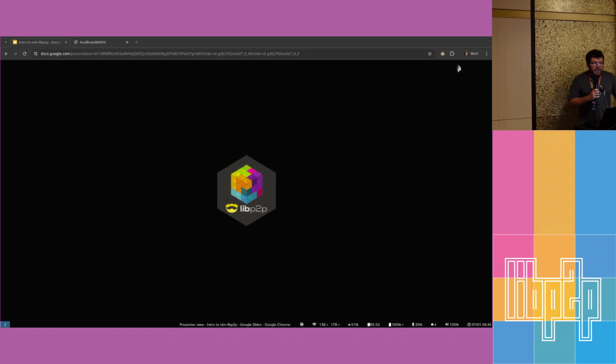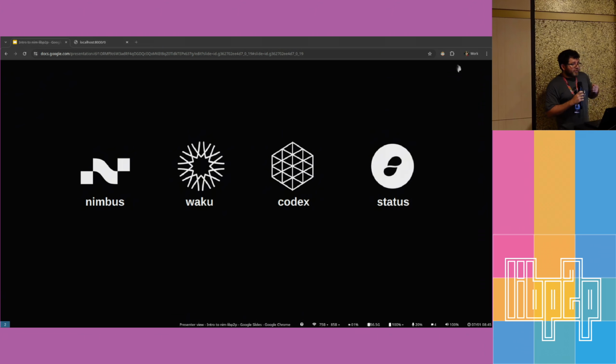So yeah, what is NIM libp2p? Like I mentioned earlier, it is a native ground-up implementation of libp2p written in the NIM language. It is designed for resource-constrained environments like mobile and embedded devices, but also for Ethereum 2 clients, among other projects. And it prioritizes modularity, low-level control, and also a minimal amount of dependencies.